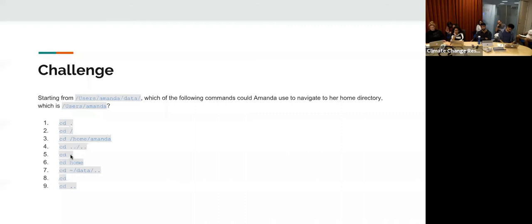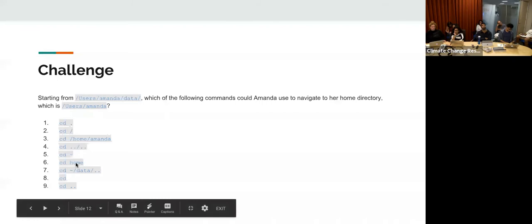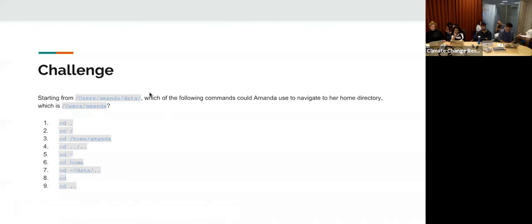CD tilde would work because tilde refers to the home directory, but only if it's at the beginning of the path. CD home would not work because it would look for a home directory under data.